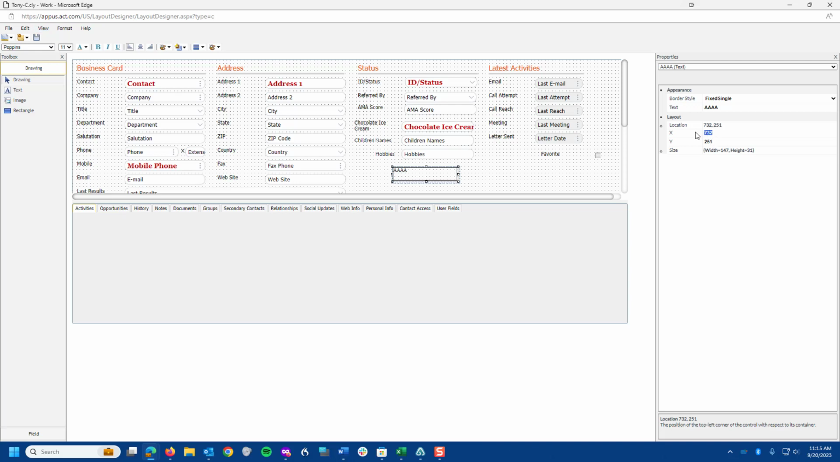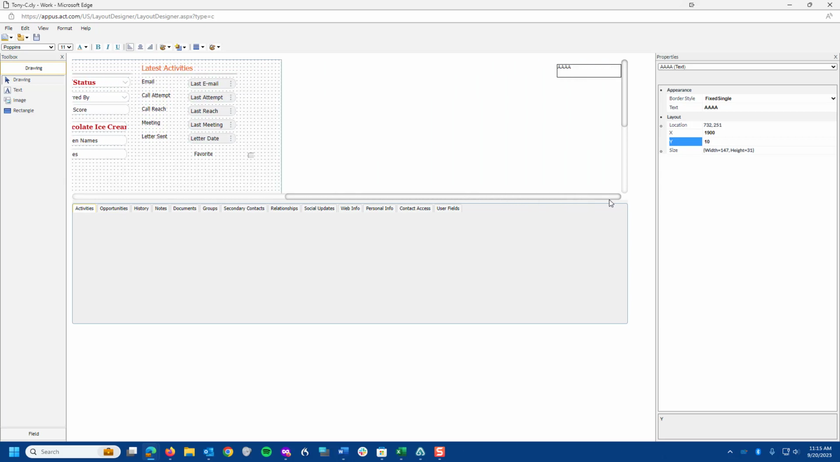732 by 251. Because I know my monitor is 1900 pixels wide, I'm going to change this to 1900. And because I sort of want it to be up towards the top of the screen, I'm going to change this to 10. And I'm going to click away, and now you'll see that item is gone. But what I want you to observe now is if I scroll way over to the right, now I have the ability to add things in here. So that's why it's important to add something in if you want to put stuff over to the right.